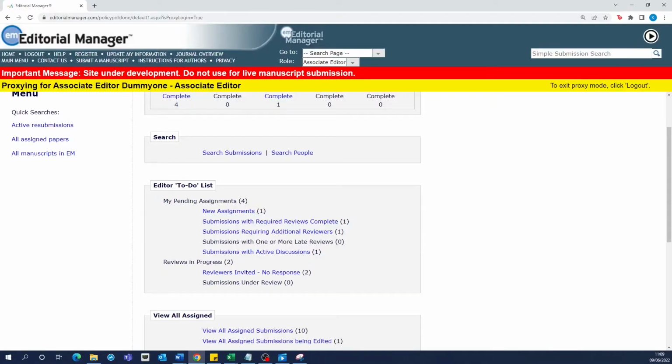The editor to-do list will display papers with all required reviews complete. It will also show any submissions that require additional reviewers or any that are late. When you're ready to make a decision, click Submissions with required reviews complete.